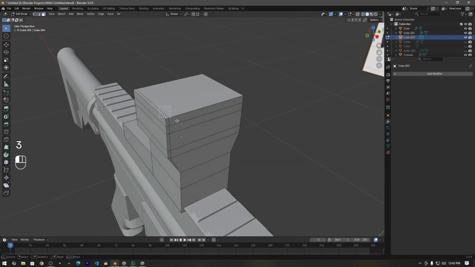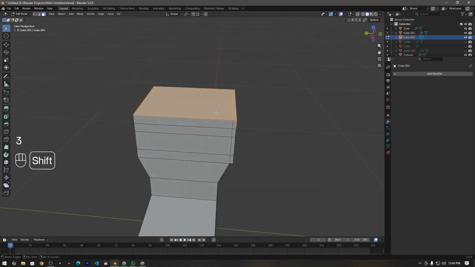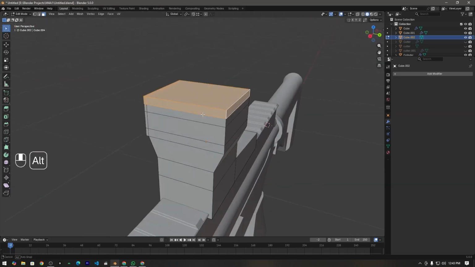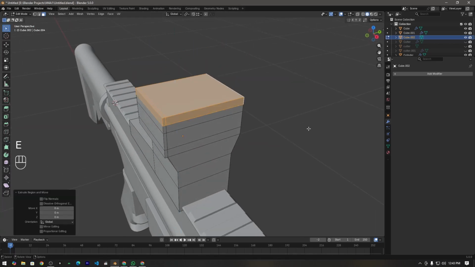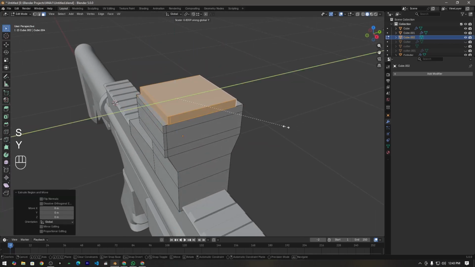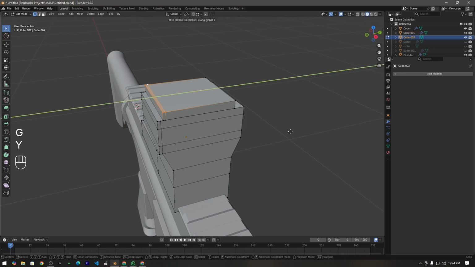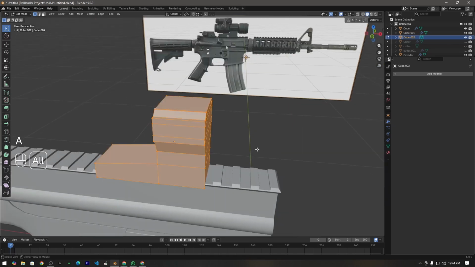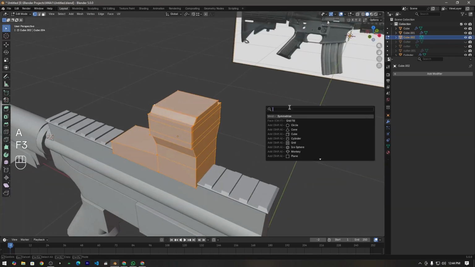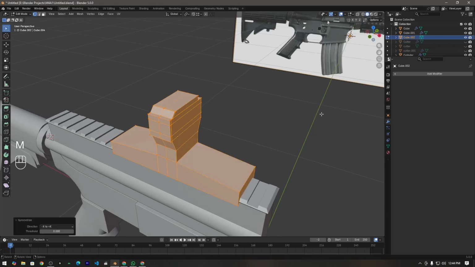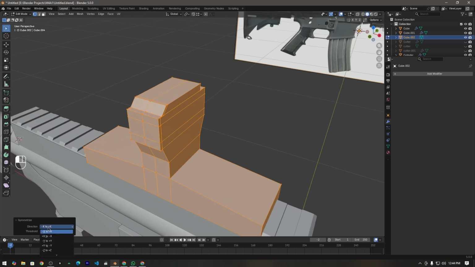And then I'm going to select these faces and then press E to extrude them, then press S, Y to scale them on the Y axis, something like this. Then I'm going to press G Y to move them on the Y axis somewhere around here. And then press A to select everything, then press F3 to get this menu and search for symmetrize. Now set the direction to -Y to +Y.